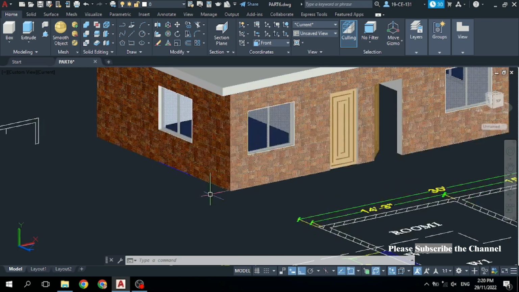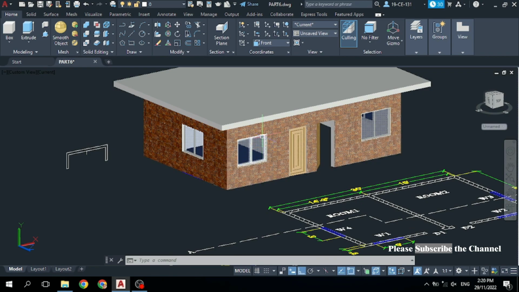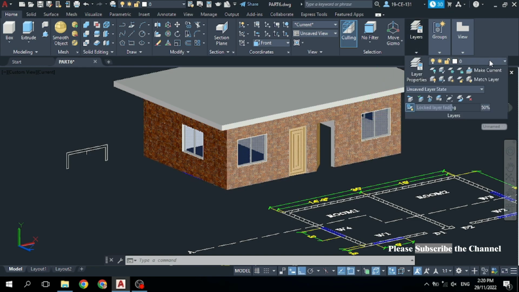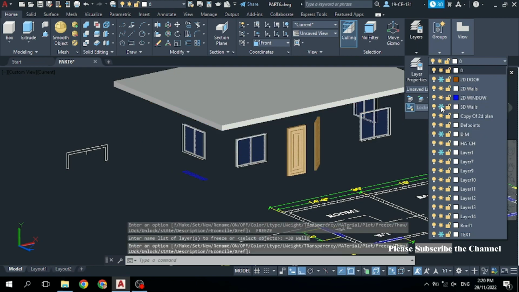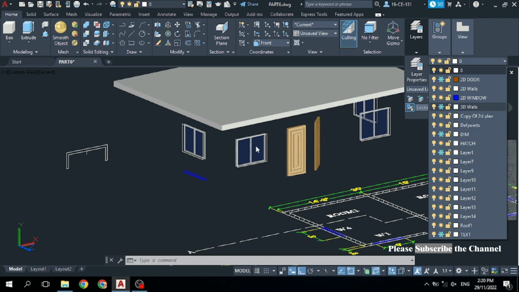Now you know that these are 3D walls, so now I would like to fix it here. So I would like to make this 3D wall invisible. I already created a layer by the name of 3D wall, so I would like to turn off that layer. Let's come to the layers and you can see this 3D wall. Simply click on it to make it invisible. Now you can see it is invisible.